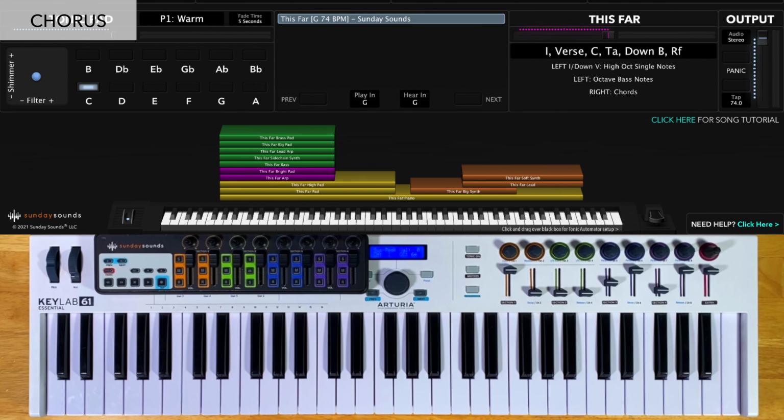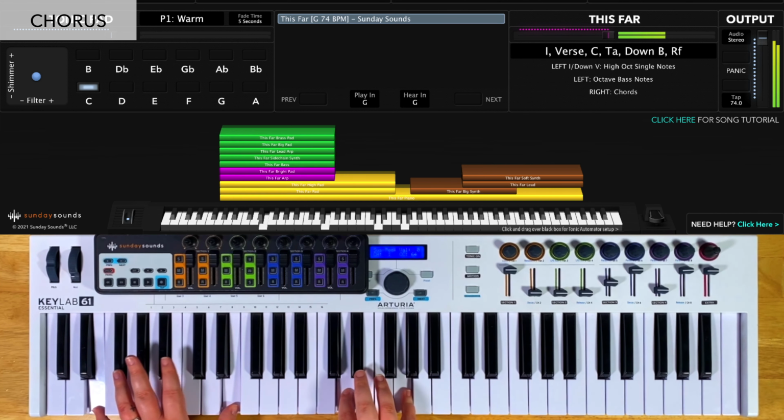For the down chorus, you'll have the song section control all the way down. You'll play octaves in the left hand and simple chords in the right hand. I keep these chord voicings the same as the verse and the turnaround section as well. So I like to voice the chords like this.